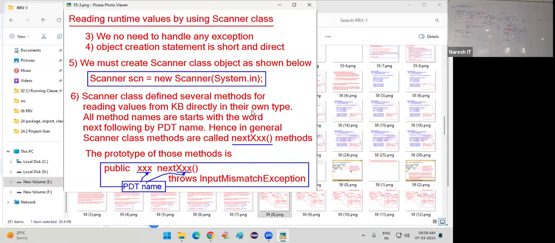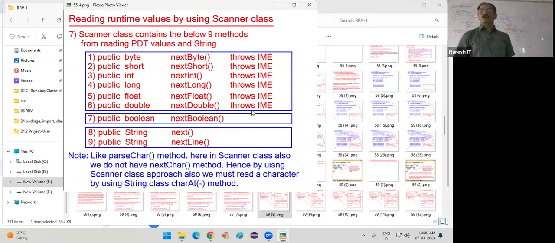So finally, what you need to do: previously you called the parse method and the readLine method. In that place, simply try the nextInt method. If you pass a wrong value, it will throw InputMismatchException. As long as you are not passing a wrong value, you will not get any exception. Totally, how many methods are available? 9 methods.